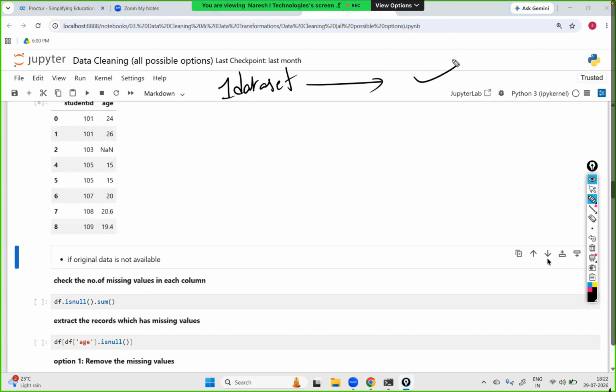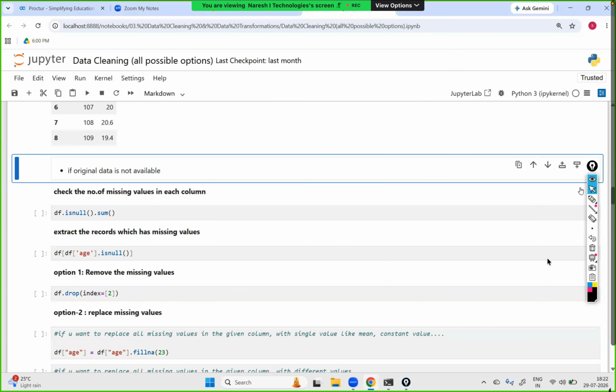For every data set, every option is not applicable. And for this data set, if I show only what is applicable, what about the remaining options? That is the reason I'm showing all the options here. What are the options there? Every option I'm showing. All possible options I'm showing you.